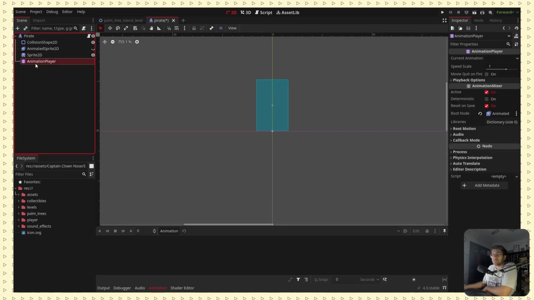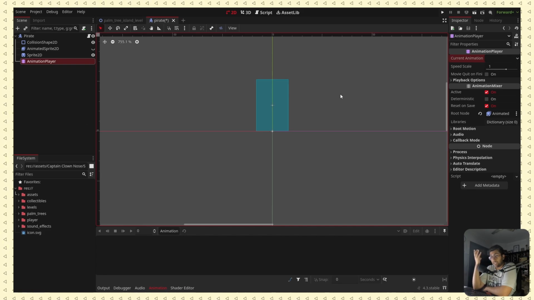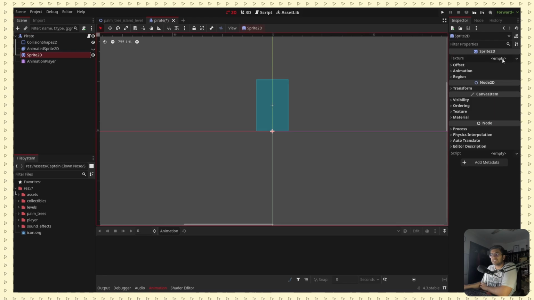And if I click on this animation player, you see you have a lot of options which are totally new, which I do agree. And if I click on this current animation, we don't have anything. Fine for the moment. Let's add some animations, because that is what the video is all about. So in this Sprite2D, let us add a texture.